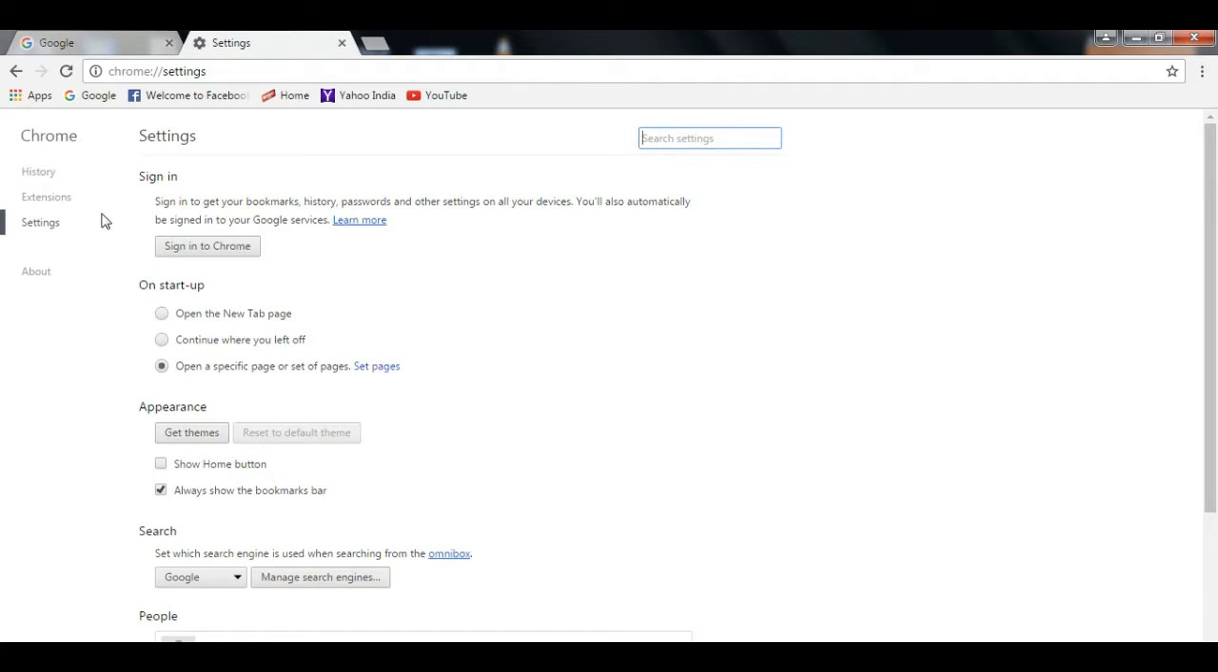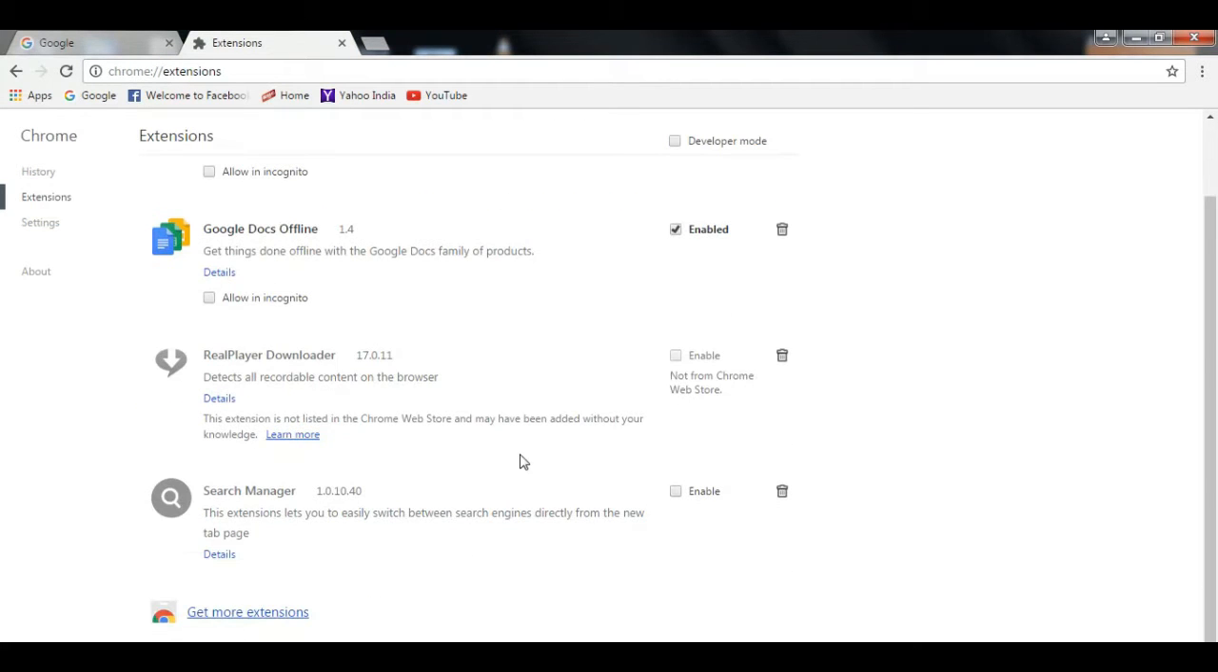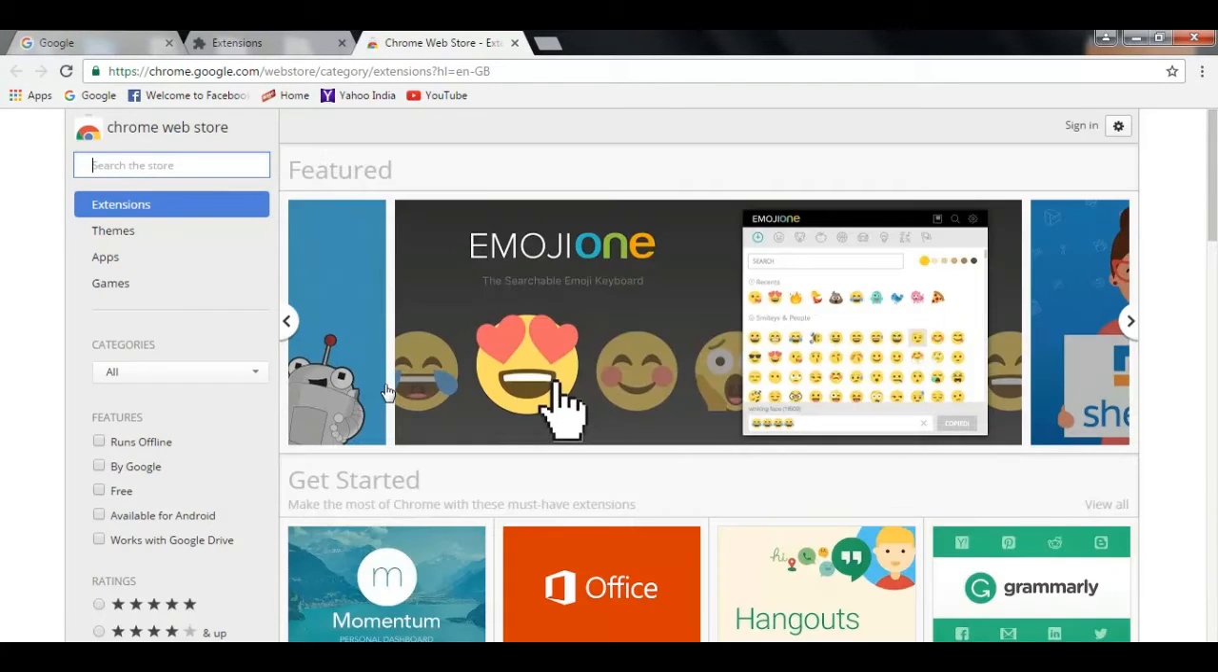Right above the settings you can see the extensions. Just click on the extensions and scroll on to the bottom of the page and click on get more extensions, and then you will be directed to a page which looks like this. Yeah, this is the page you will be directed to.